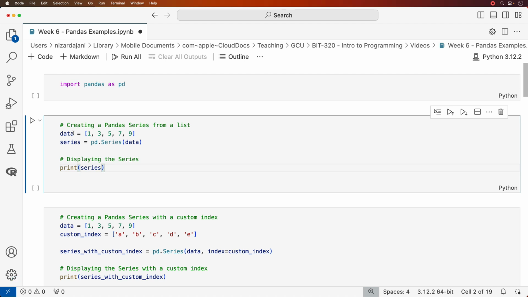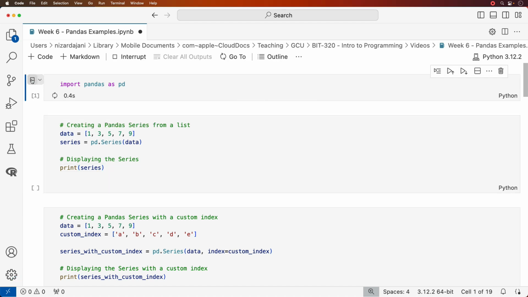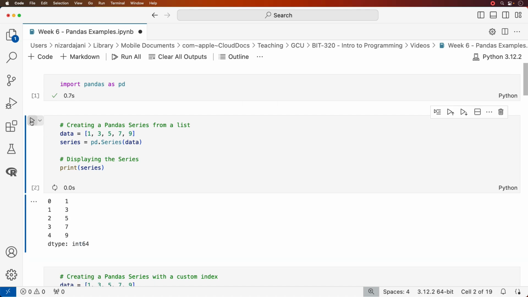Alright, so before I run this, let's run this import statement. Okay, get a check mark, and now let's run this second statement. And there we go. So I got my one-dimensional list as a column, and the column on the left here, this is the index column. And again, index are 0 base, so 0, 1, 2, 3, 4.